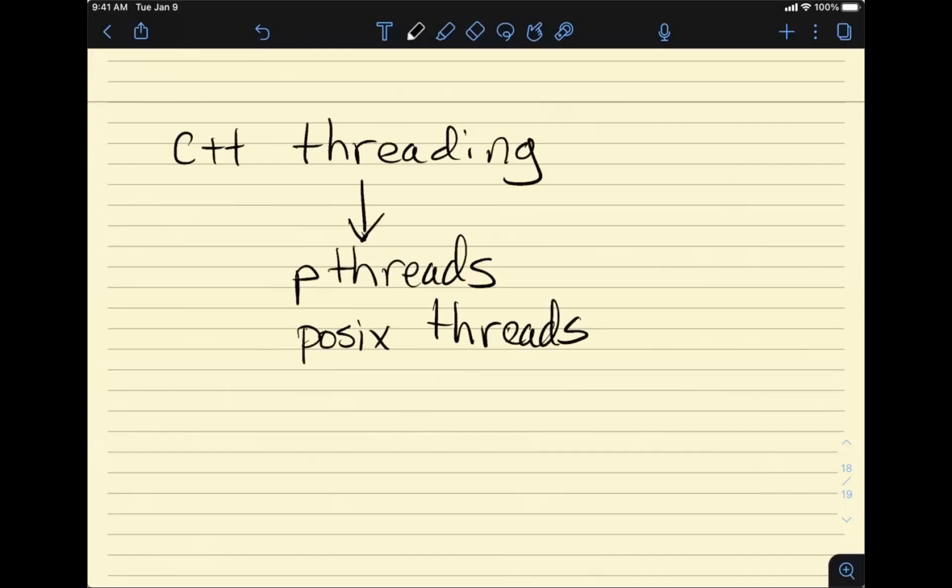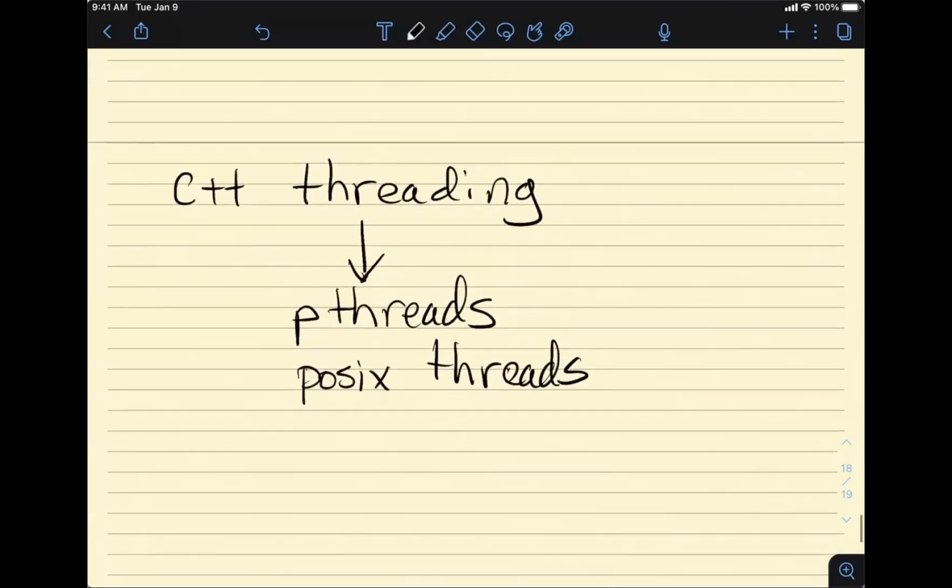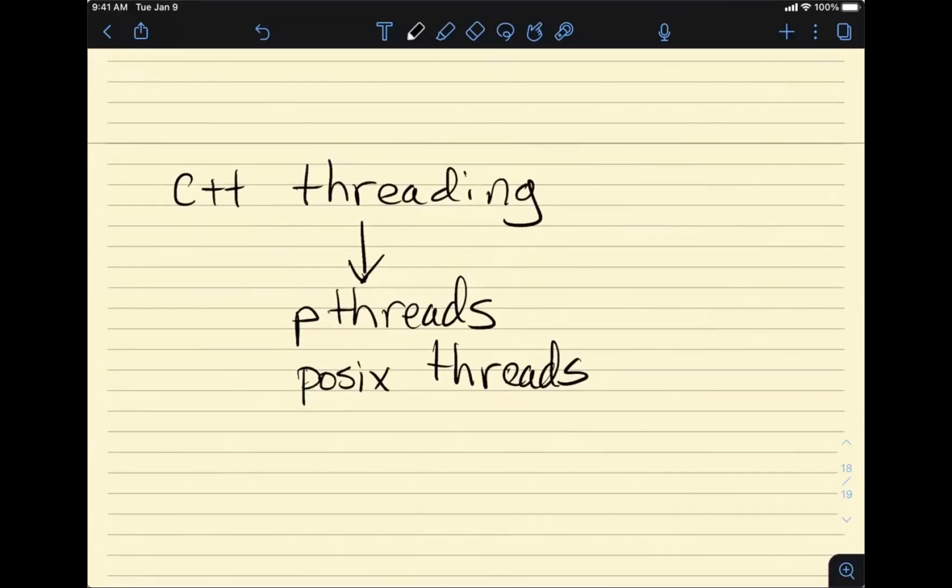So with C++ threading, why does the iPad get stuck? I'm trying to scroll right now, and then all of a sudden it'll start scrolling again.